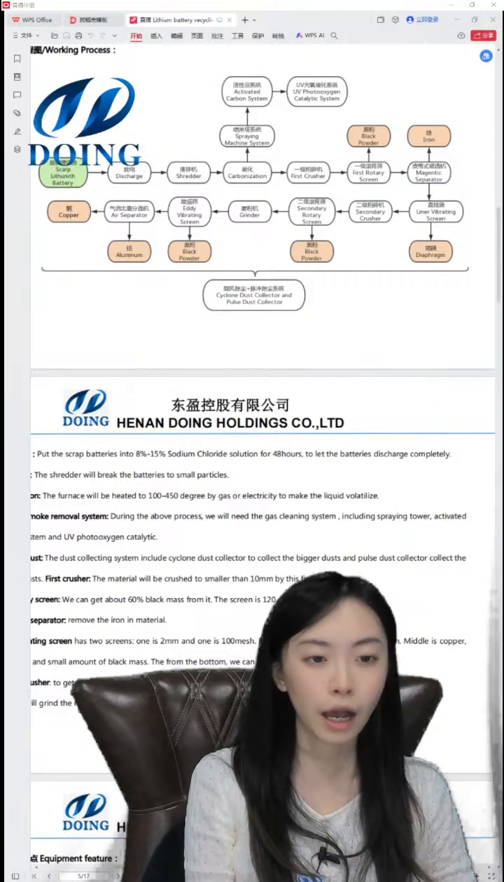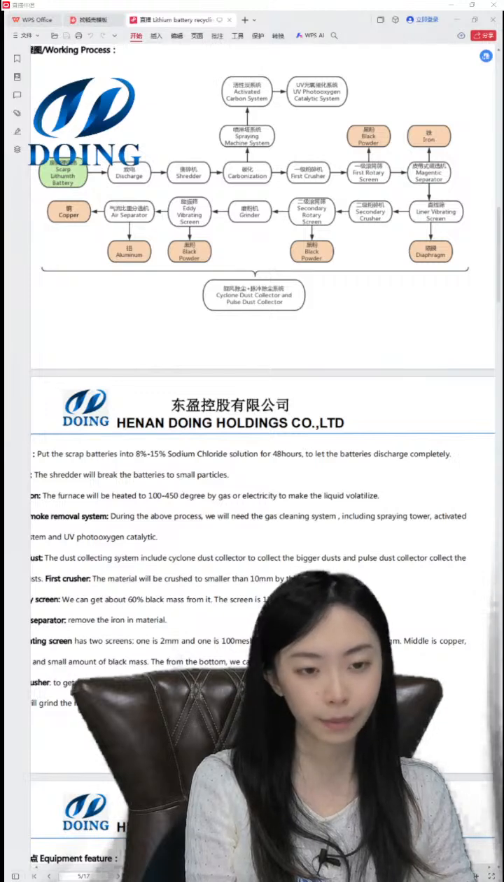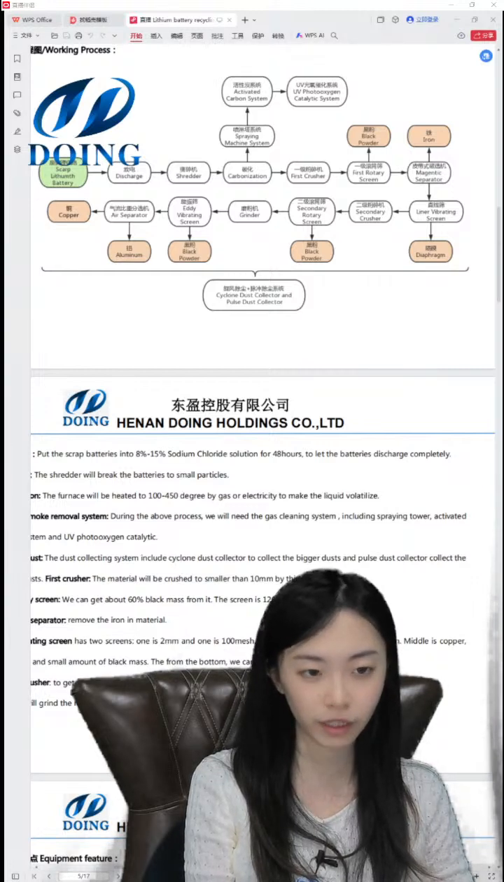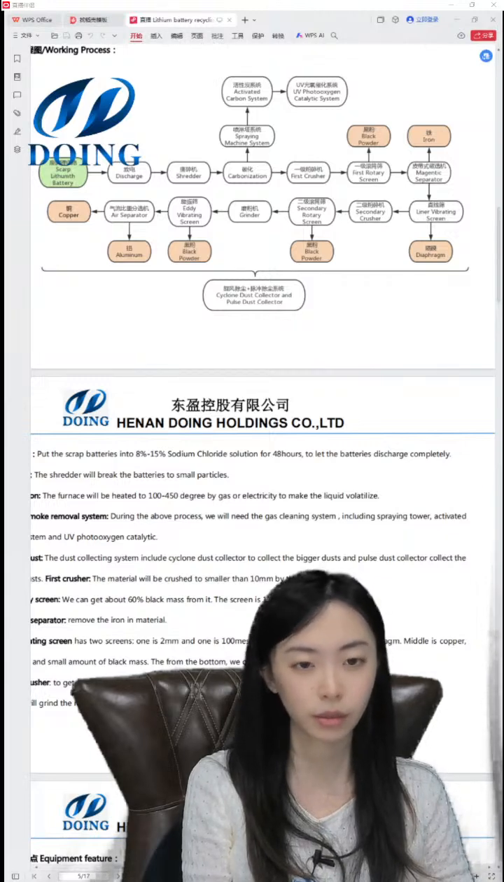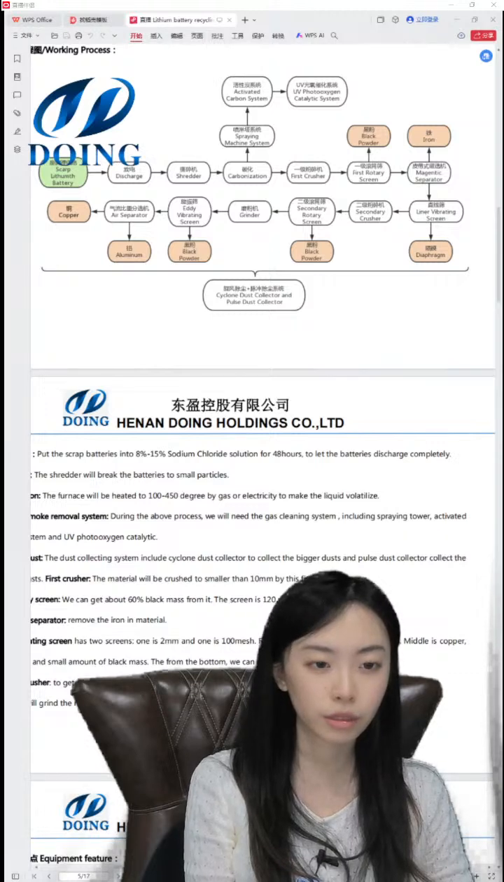Then we send the particles of the copper, black powder, and aluminium to the second hammer crusher. The second hammer crusher is a kind of impact crusher, using the high-speed rotation of the hammer blades in the crushing chamber to crush the metals under 6 millimeters. Then we will go to the secondary rotary screen.